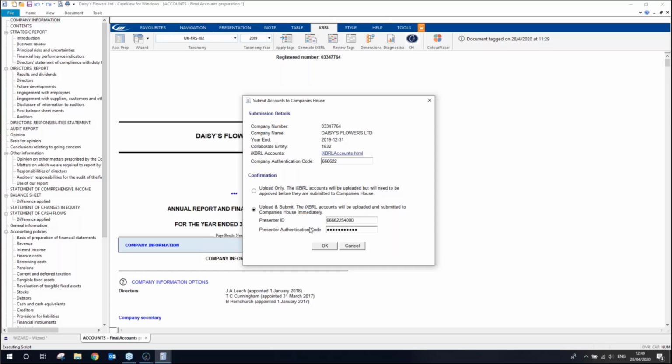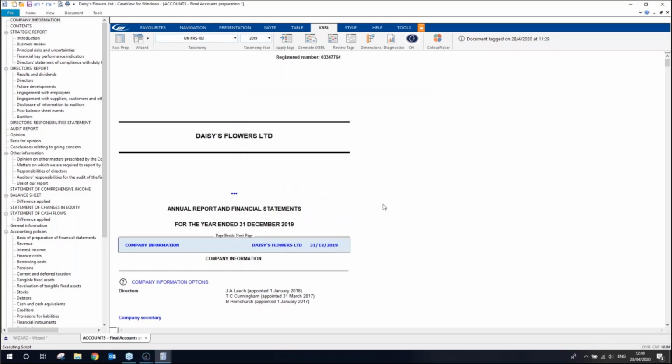You can see that the presenter ID and the presenter authentication code is already pre-populated for me. Now, as Ash previously mentioned, that information is required and is available from Companies House directly. So if you're unsure of that information, then contact them. And I'll just click OK to that box, and it will just load for a short while if you bear with me.